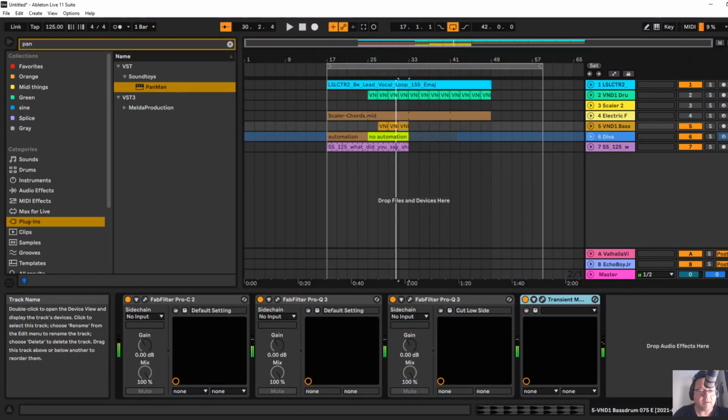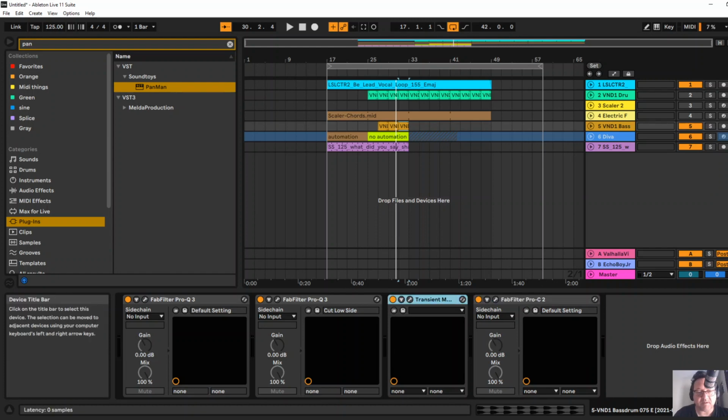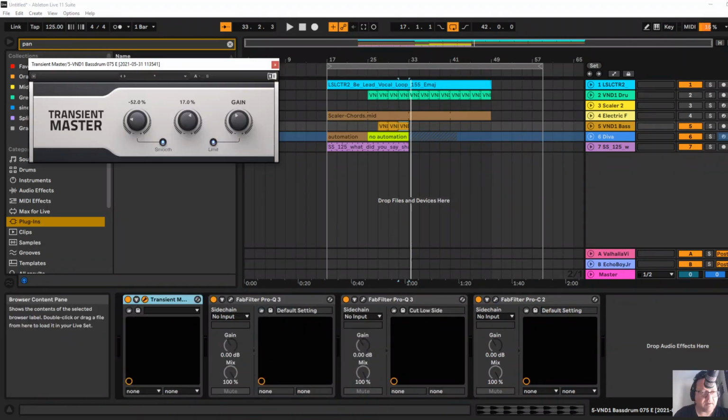So at this point, just get that compressor at the end of the chain, and then the Transient Master. It does sound a bit flat.